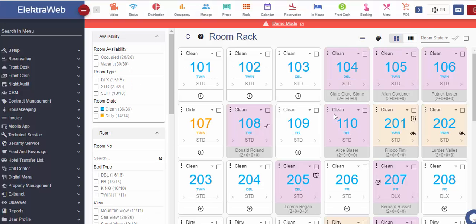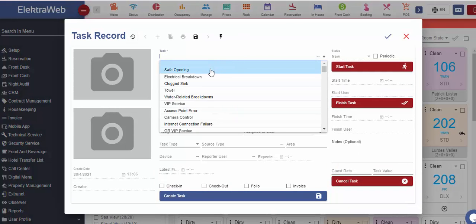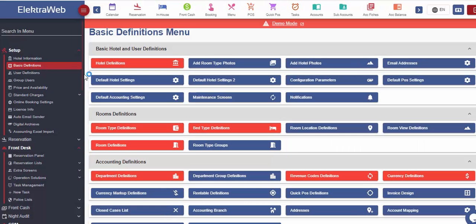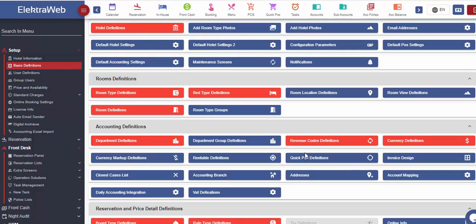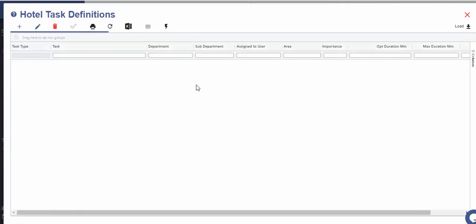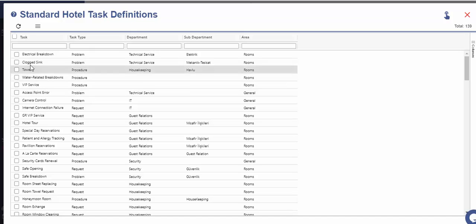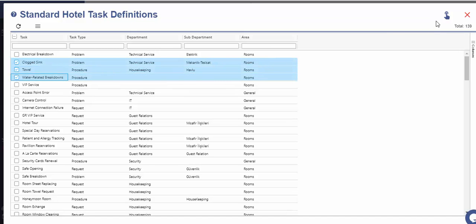Let's create together one basic task. First, we should select the task. In order to be able to select the task from the drop-in menu, first we have to define these. With the plus button, we may define the new task or go to the basic definition screen and define these under Hotel Task Definitions. Without having to define any new record, we can select Open and select Standard Definitions from the Action menu and upload the definitions existing in the Elektraweb program.